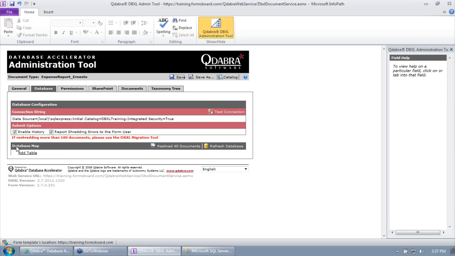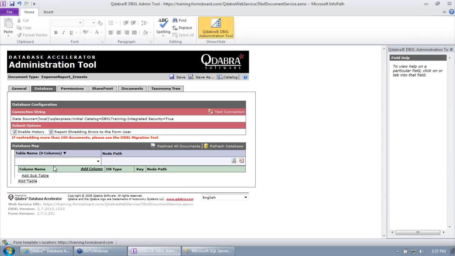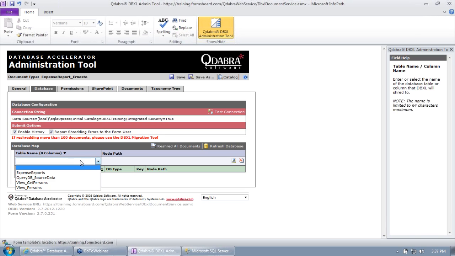The first link here that you see in the database map section says add table. So I click on that and I get a table name dropdown. So this dropdown has the tables that I have permissions to. You'll see that it has a couple of views as well. Those are not going to be needed at this point. Don't worry about those. So we're going to select our expense reports table, which is the table that we just created a few minutes ago.